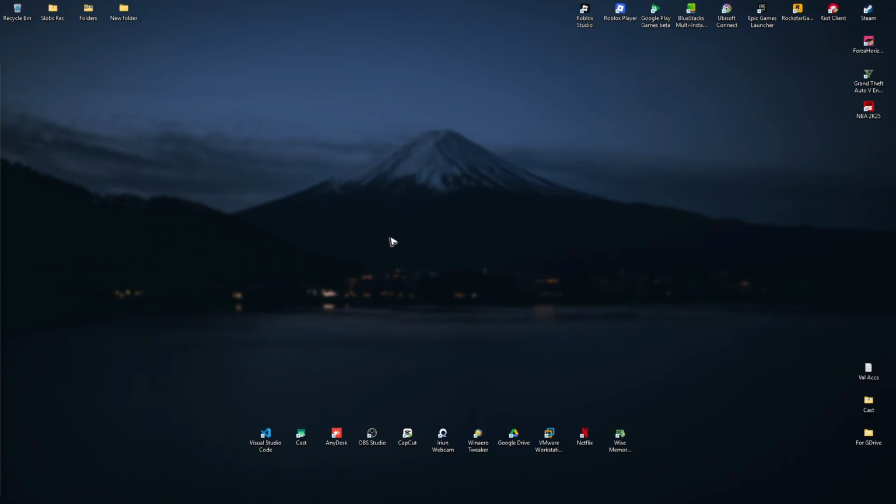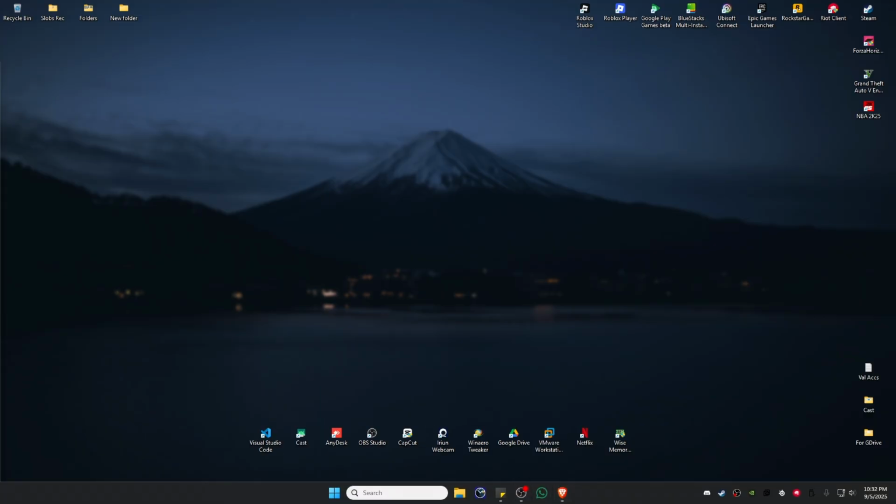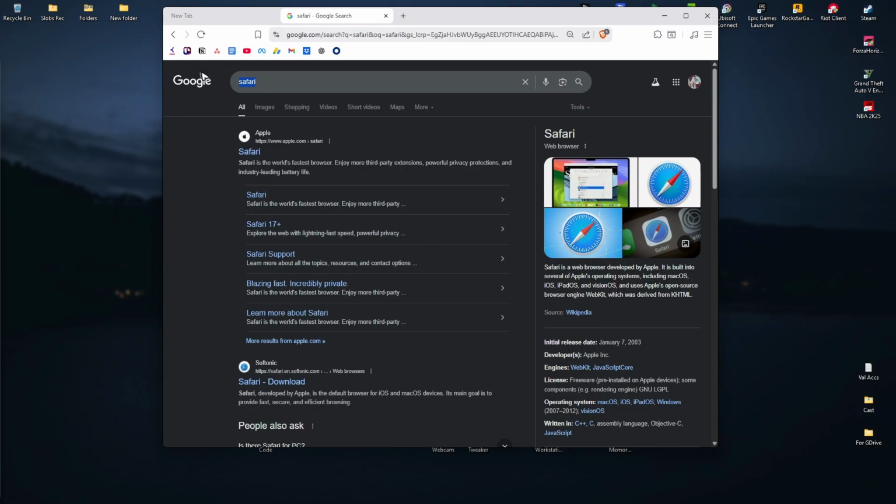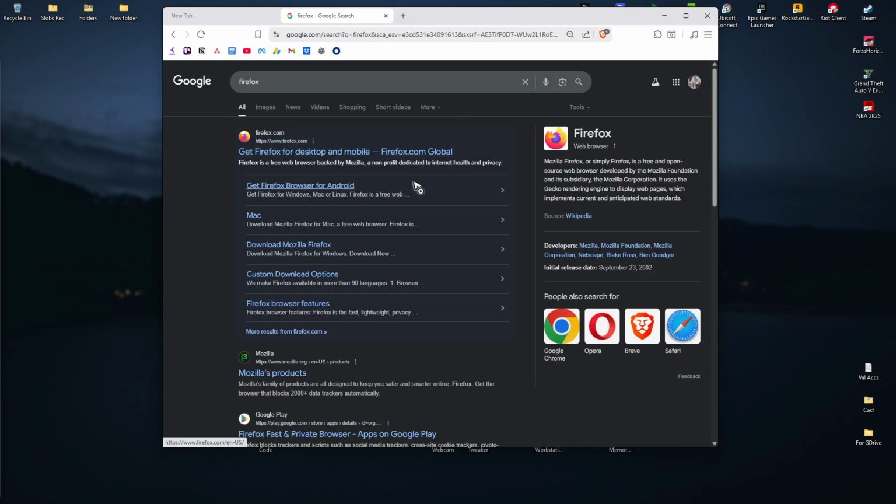Now, if that doesn't work, go ahead and download a different browser. Okay, it could be Brave right here. This one is a browser. Or you can go ahead and download Safari, Firefox, and some other options.